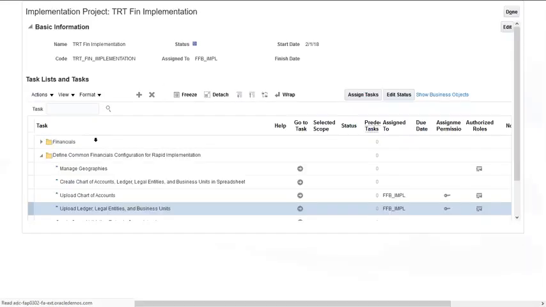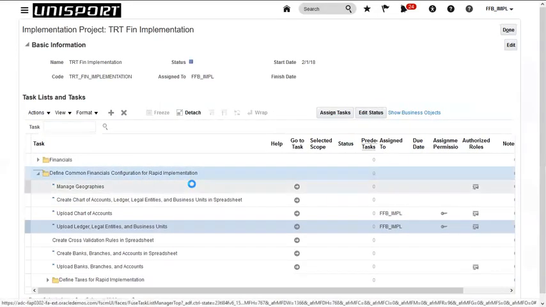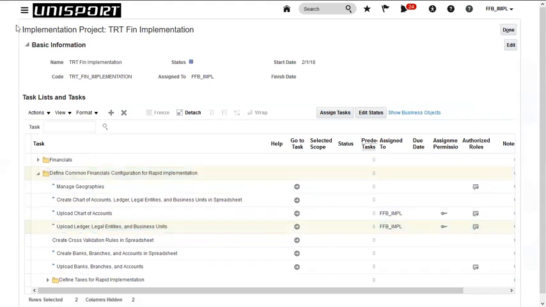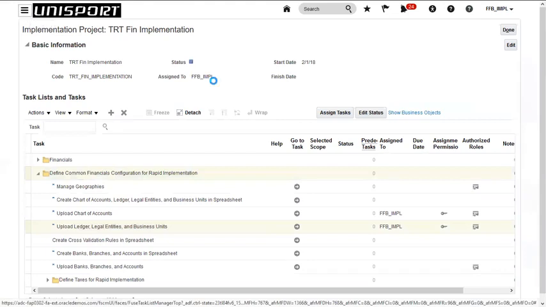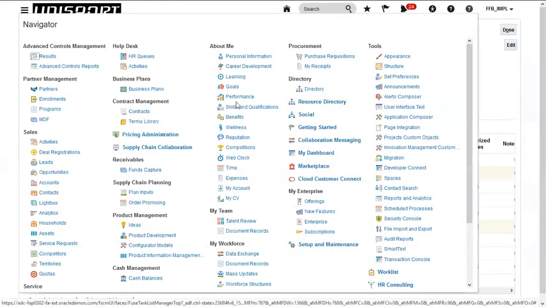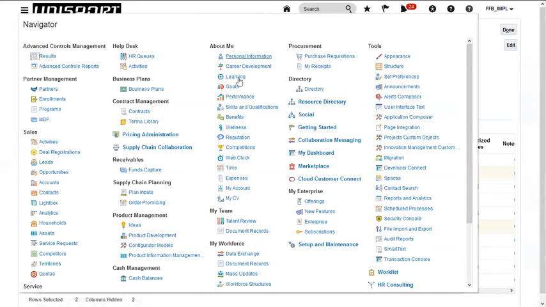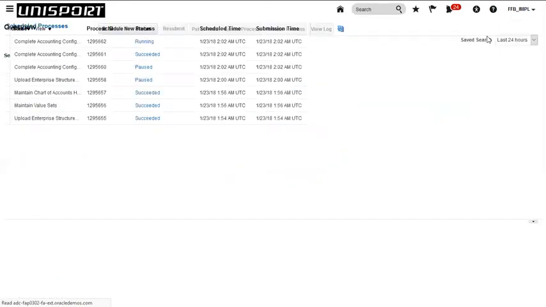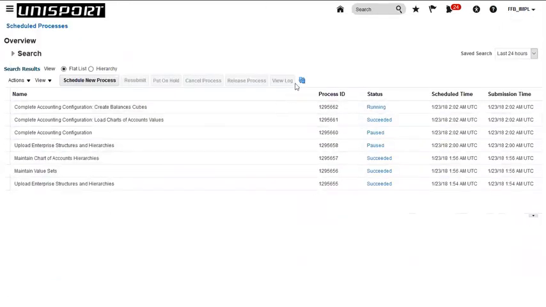So here in the implementation project, define common financial configuration, upload legal entities and business unit sheet. If you click on this arrow button, it will take you to that page. So this is one way. If I want to review what are all the programs that are running in this application, I can go to the navigator. From here, I can click on the scheduled process. It will take you to the same page. Okay. Thank you.